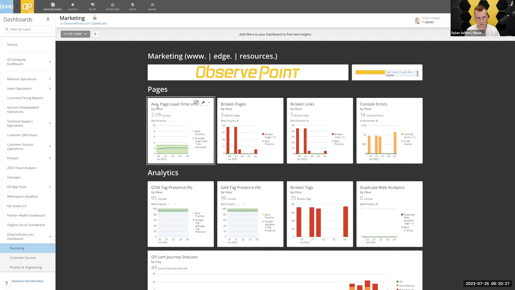And what we have here is a pages section. So we have average page load time and the number of broken pages. You can see we identified some last week. We went and resolved them. We have a couple more to fix. Broken links: you can see we had a few broken links on the page. We went and resolved the majority of those. You can see how that's trending over time. I even put a little target here, say best practice is 0. We don't want any broken links.